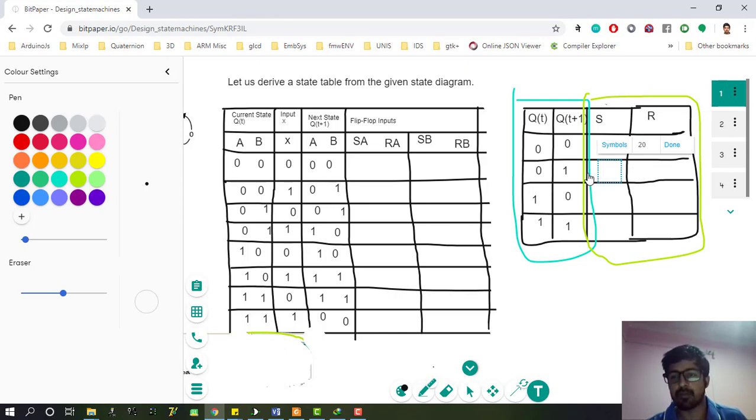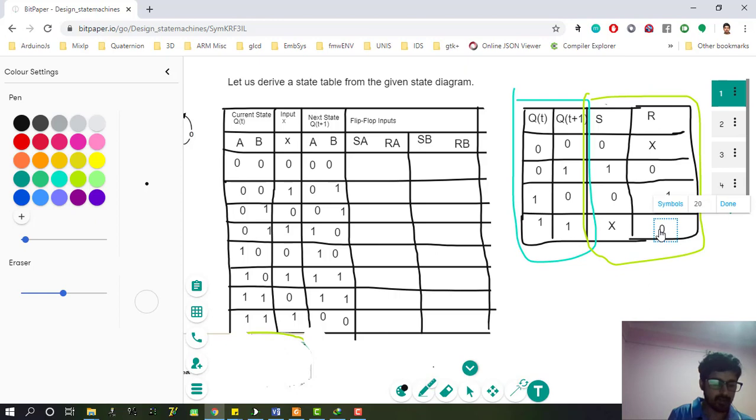And from going from 0 to 1, set should be 1 and reset should be obviously 0. From going 1 to 0, set should be 0 and reset should be obviously 1. From going 1 to 1, set is at don't care position and reset is at 0, because there shouldn't be any reset at that moment. Okay, so let us continue.